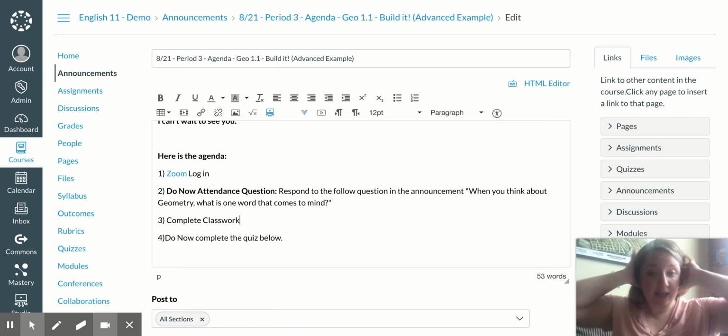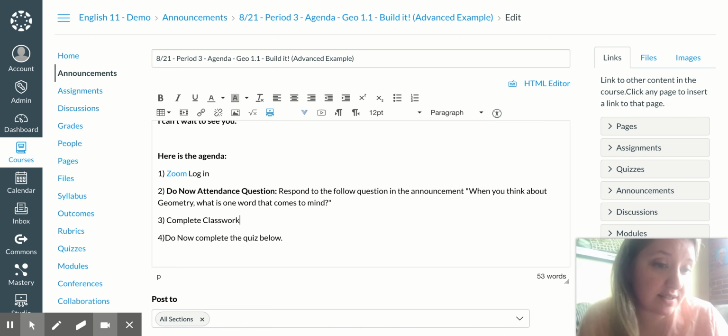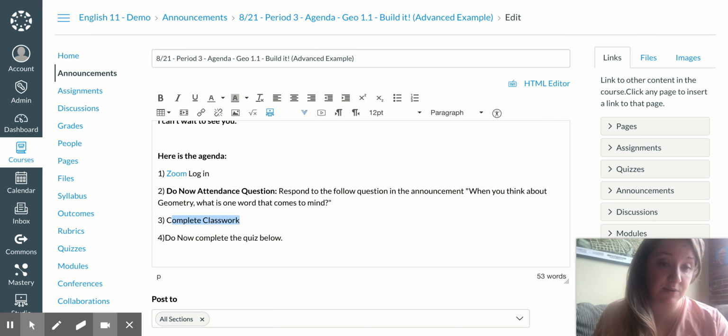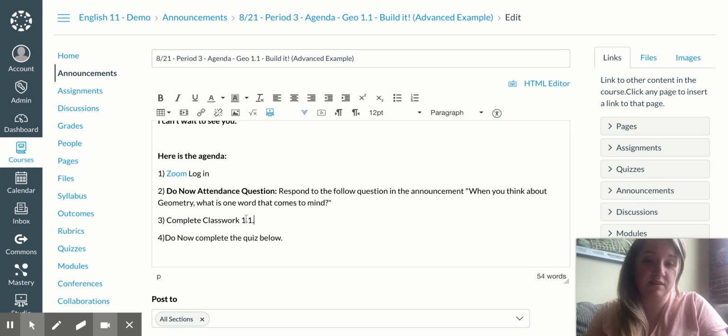I'm going to have them complete classwork next. So if I want to use this for consistency and cohesion, I can highlight what I want as classwork. I probably actually want to name it something different, like 1.1. Build it, discussion. This makes it also searchable.